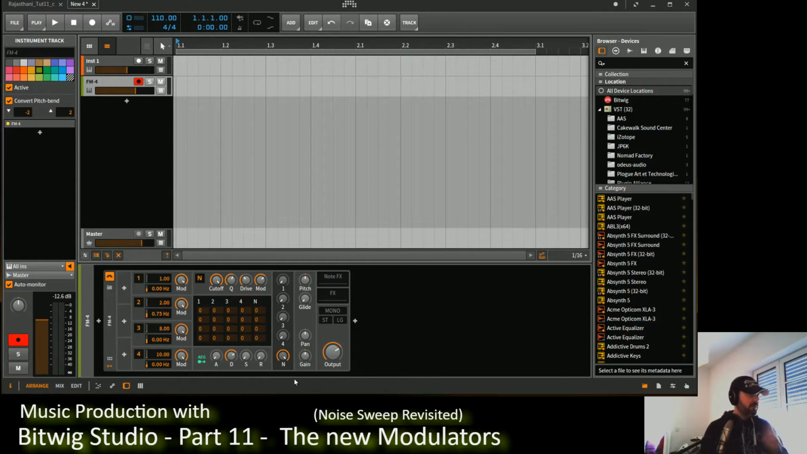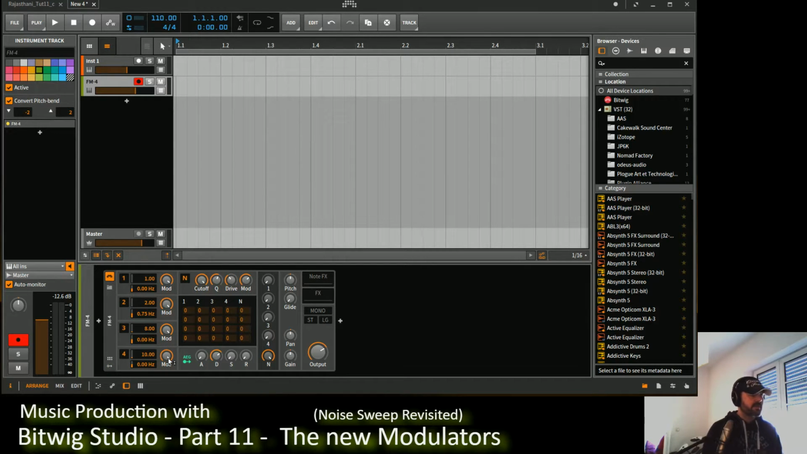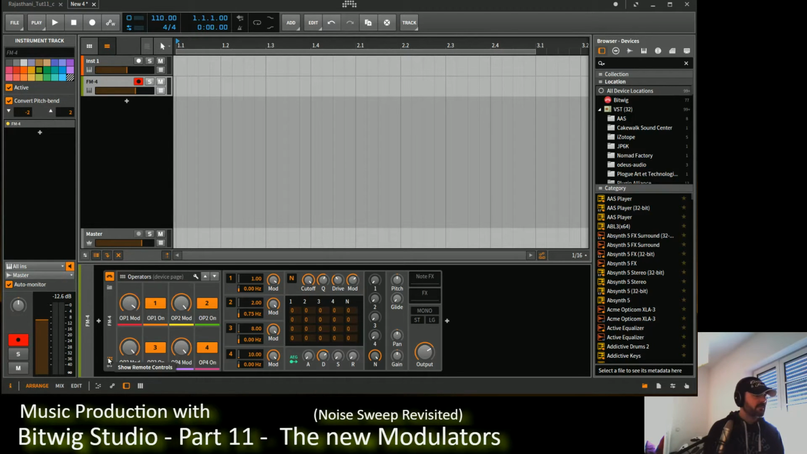Okay, so the new modulators. Let's start with something that looks familiar. This is the FM4, the way it looked in Bitwig Studio 1 already. Now, if we click here, you remember the symbol Show Remote Controls. The symbol has been available in Bitwig Studio 1 already, but there is a significant difference now.